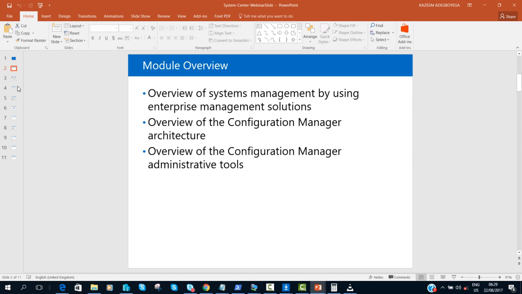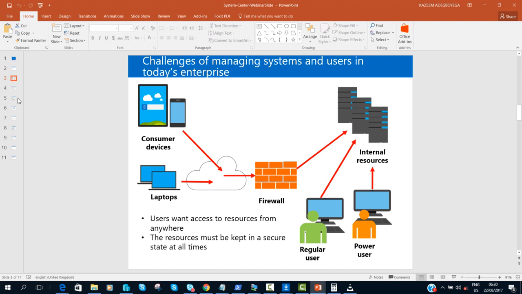So in today's webinar, we're going to be taking a look at the following objectives. We'll begin with an overview of System Center Management by using Enterprise Management Solutions. To be specific now, System Center Configuration Manager. We'll look at an overview of Configuration Manager architecture itself, and we'll try to wrap things up today with an overview of Configuration Manager administrative tools, where I'm going to be showing you what the interface of the System Center Configuration Manager looks like, and we can as well manage System Center using Windows PowerShell. So without any further ado, let's get to work.